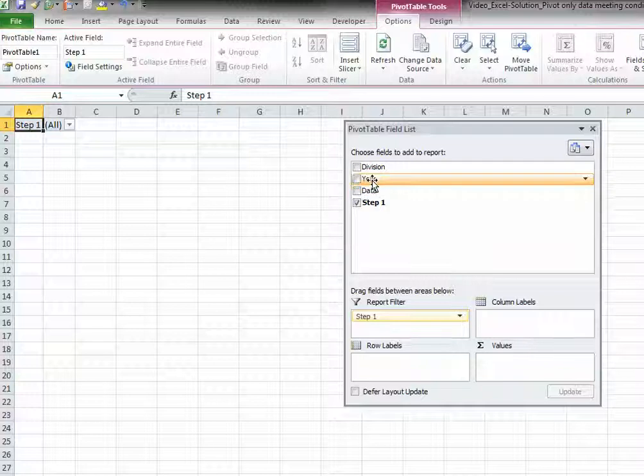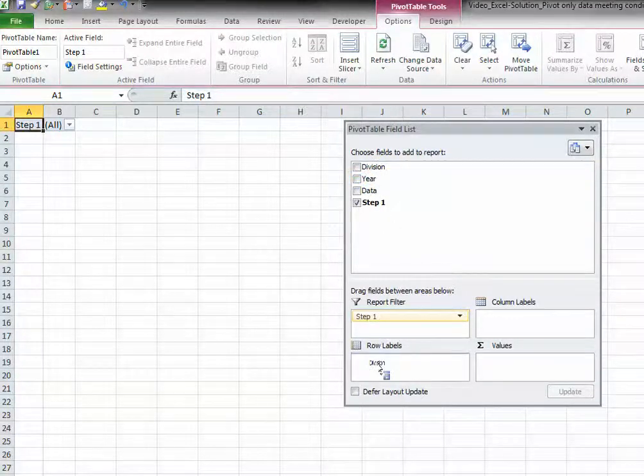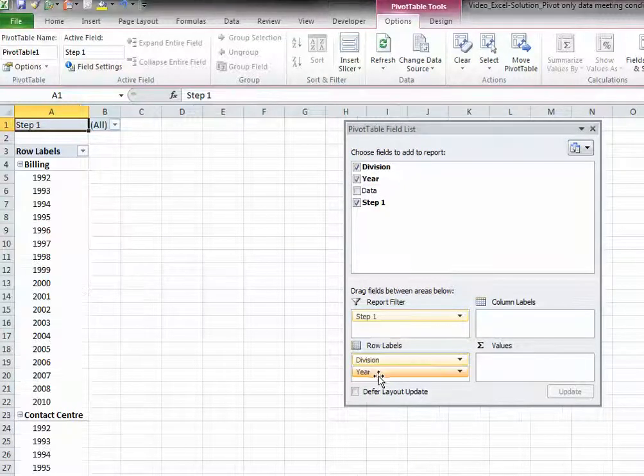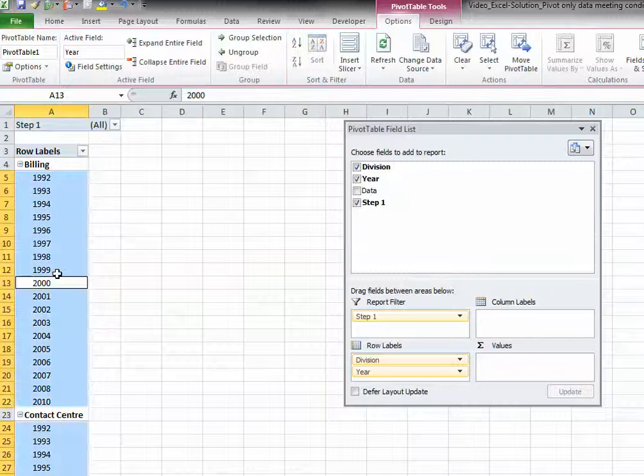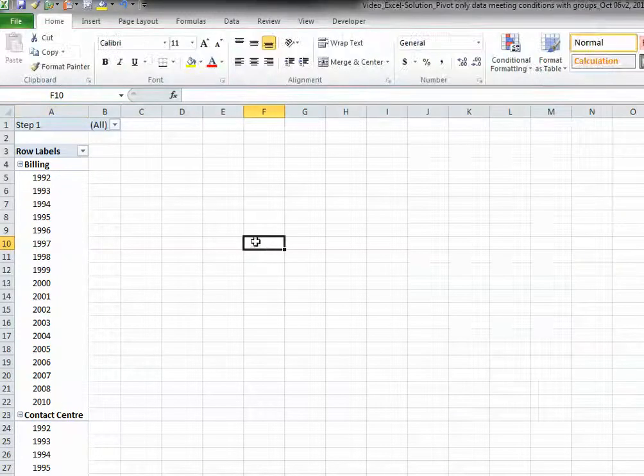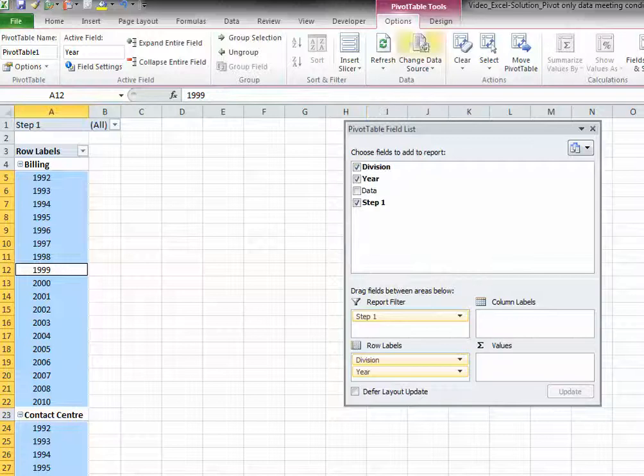We want to take the division, drop it in the row label area so you see all the different divisions. Take the year, drop that as well down here, and now we get the division and the year. So we have to do a couple of little things here. We're going to click any cell within the pivot like we have now. See, if I'm out here, we don't see the special toolbar. I click in here, I get the special toolbar.